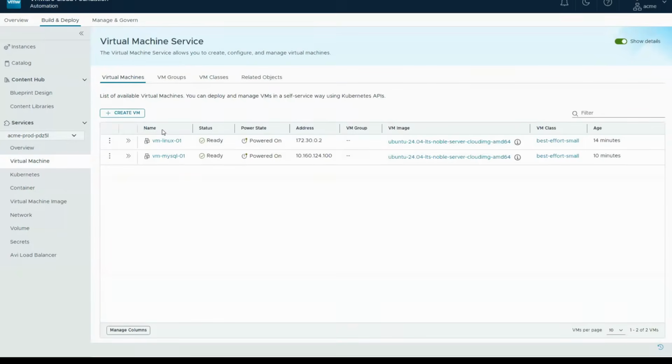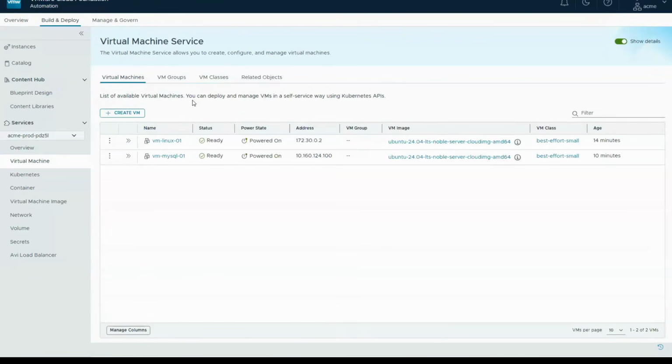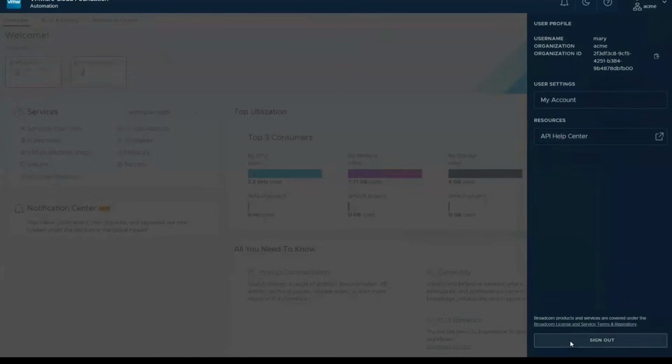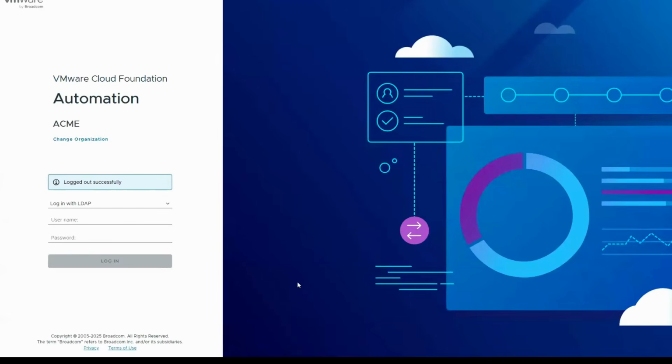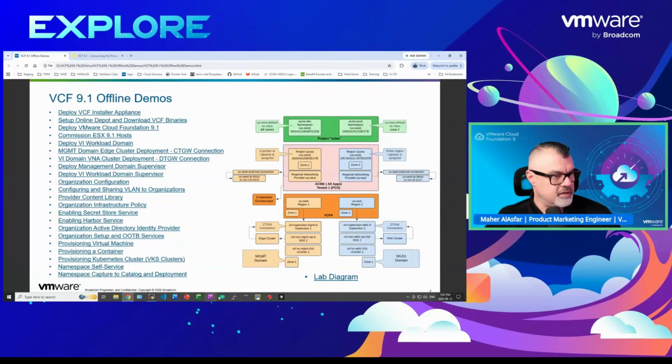And the guest customization is just information that it was bootstrapped with Cloud-Init. All right, so I think that was the end of the demo for virtual machines. Any outstanding questions I can answer before I jump to the next one?